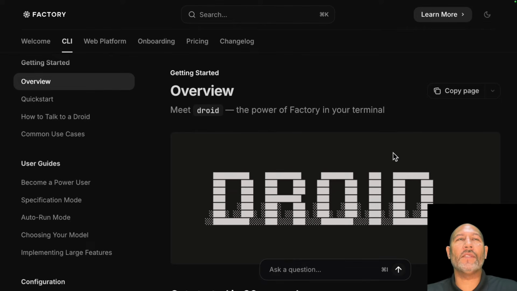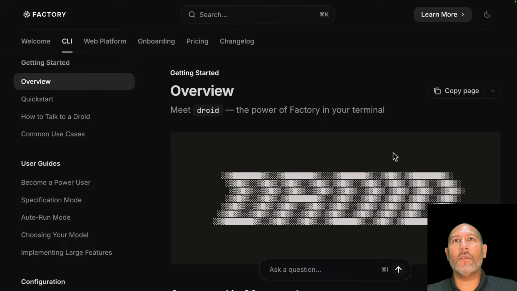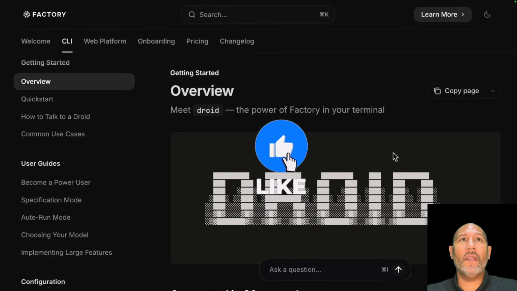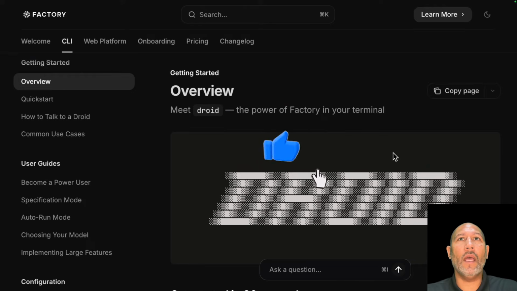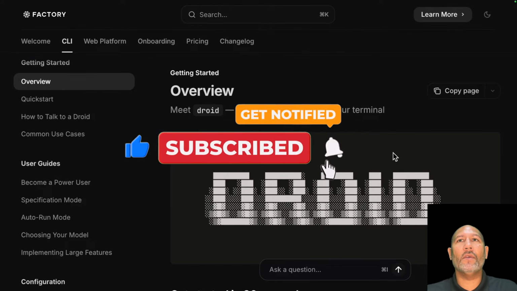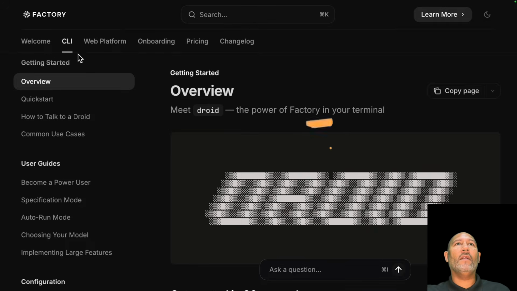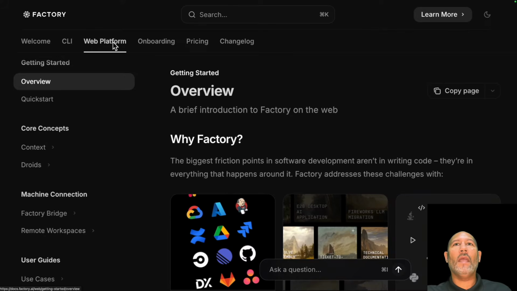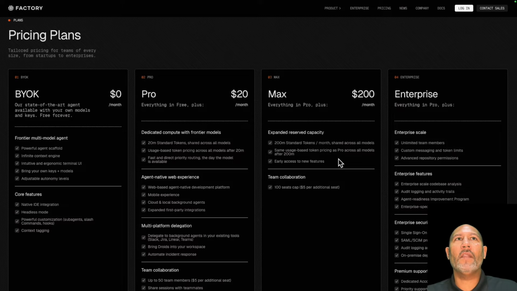It has the full CLI interface, very similar to Claude Code, but it has features beyond Claude Code. In reality, they have implemented features that I wish Claude Code had. So it's very, very nice. So you'll see here, they have the CLI, they have a web platform, and it's quite nice. The very interesting thing about Factory AI Droid is the flexibility. They're giving you real choice with no vendor lock-in.